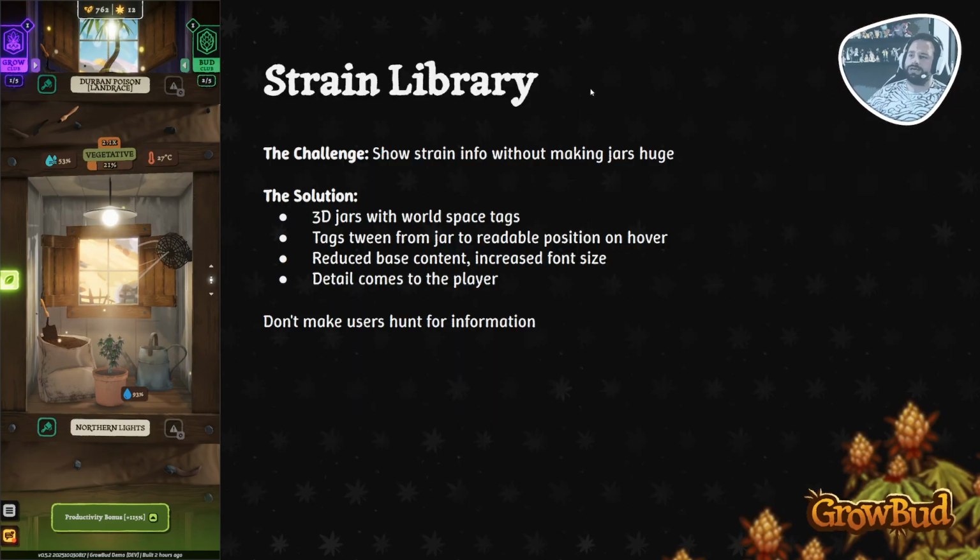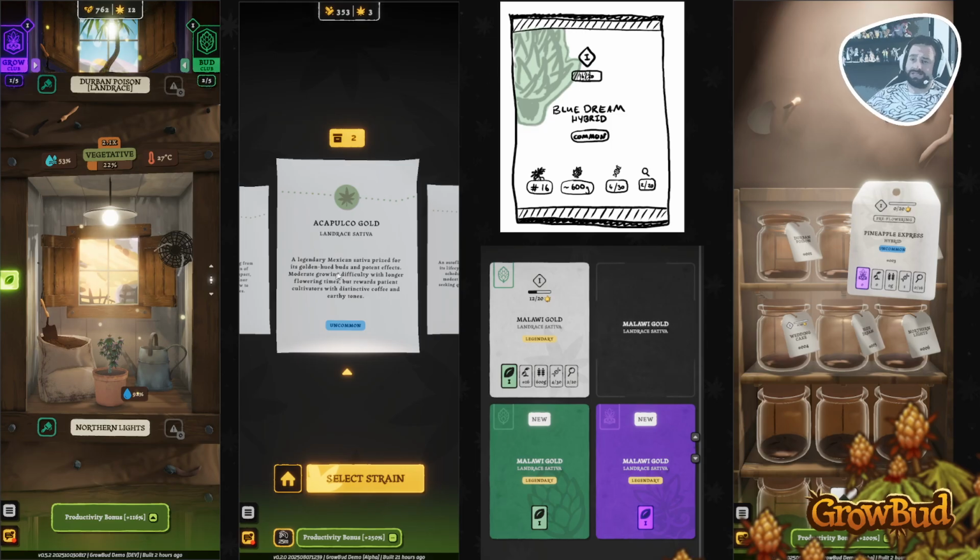Cool. Then the strain library. This went through a couple different iterations. It started off as a carousel of seed packets that you could then purchase other seeds, and then select one from that carousel. But that, I mean, it felt cool, but it was a bit strange in that it was a horizontal carousel in a vertical format. So you could only ever see one thing at a time, and it made it very difficult to get an overview of what you had available to you.